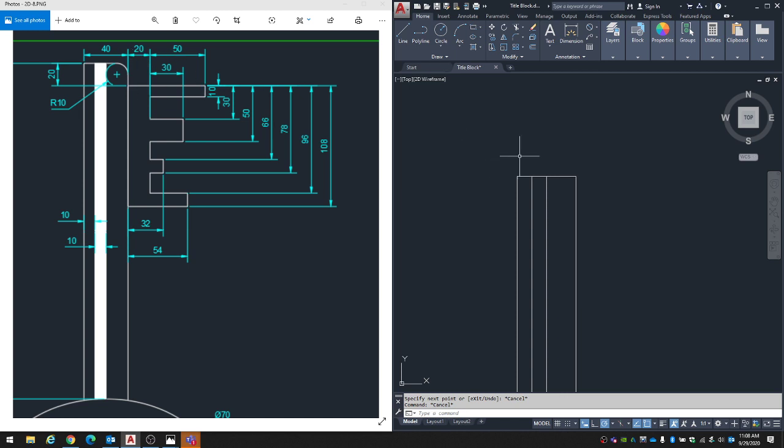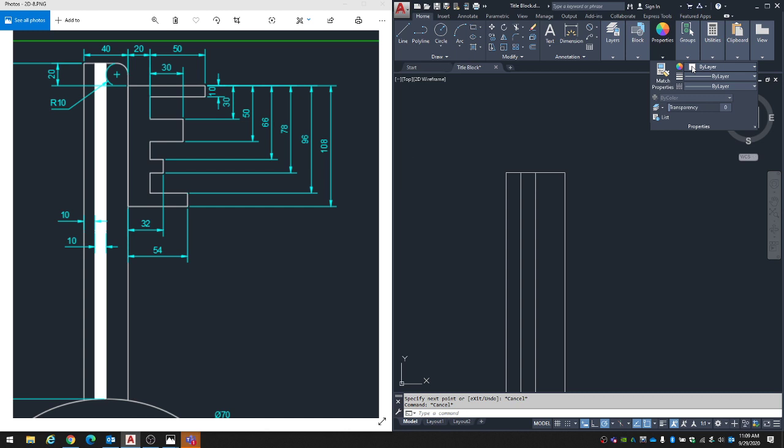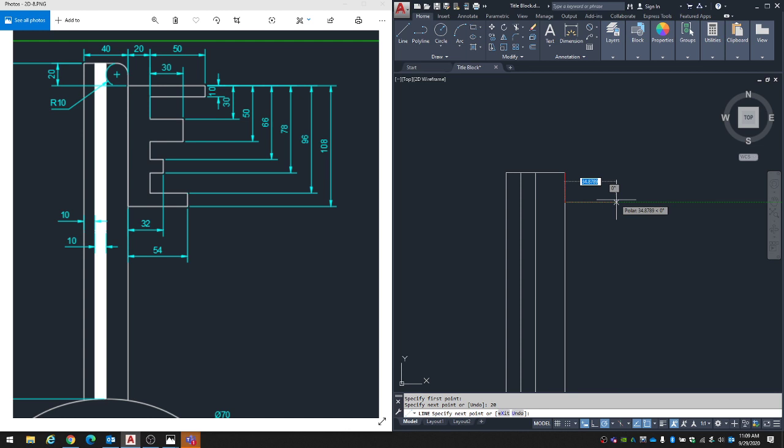20 plus 50. Let's draw in red. So from the corner, I'm going down 20, and then I'm going over 50 plus 20, which is 70. That gets me out to here. And then I can go down 10 based on this dimension. Okay, I'm going to go ahead and erase that red line there.